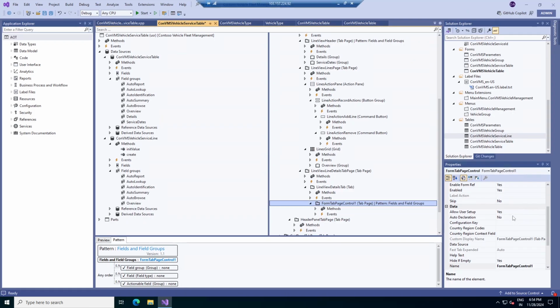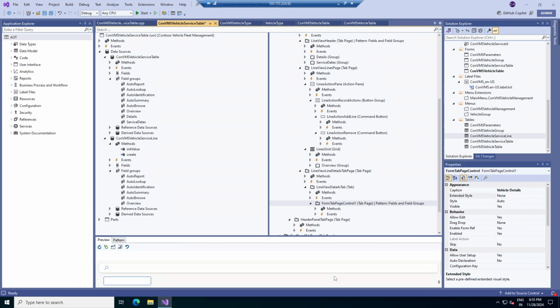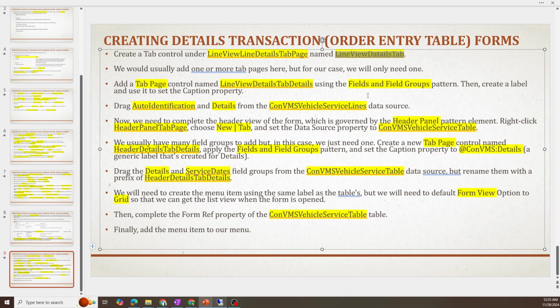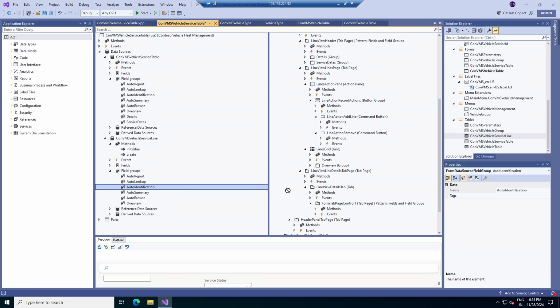In the caption I will write vehicle details, and if you go to the preview section, you will be able to see it. Now we have the create label caption property. Drag the auto identification details from the service line to the data source. Now we need to add the auto identification under the form tab control.